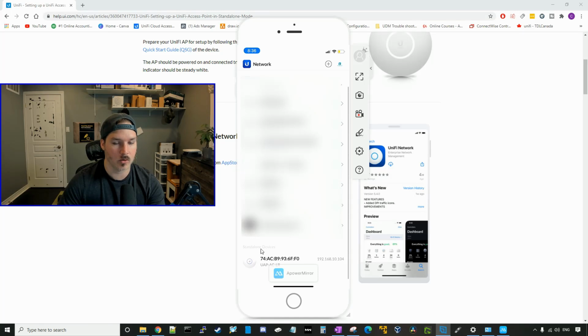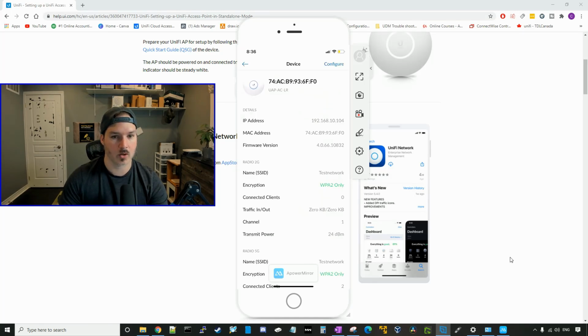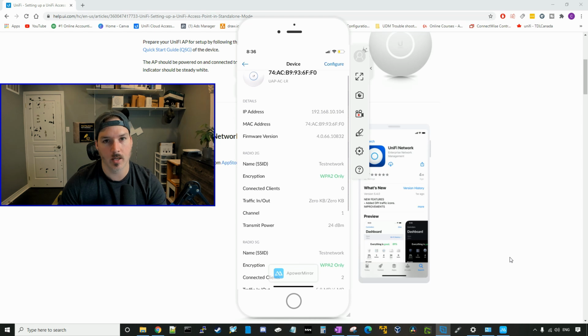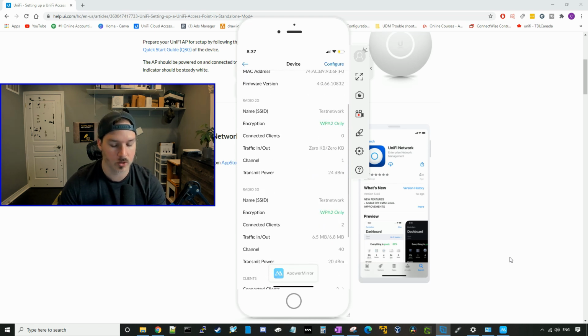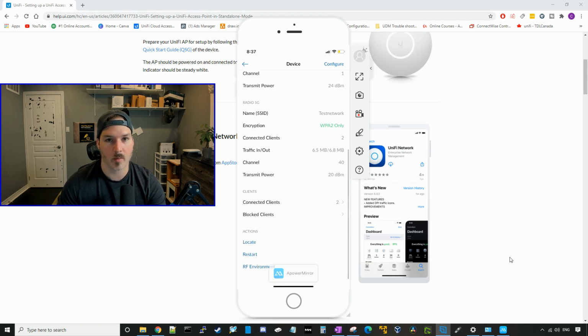Now we can see that the UAP-AC-LR is in standalone mode, and we'll go ahead and click that. Here it's going to show us a couple things. It's going to tell us our IP address, our MAC address, the firmware version that is running on this access point, the 2.4 gigahertz and the 5 gigahertz SSID. It's going to show us our encryption type. It will show us which channel it's on and which transmit power it's using. It's going to show you how many clients are connected to it, and block clients. You can locate the access point, restart the access point, and you could do an RF environment scan, which is going to scan for the RF frequencies which are being most utilized.